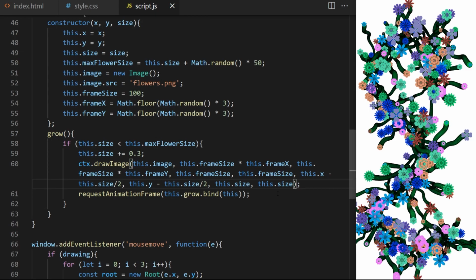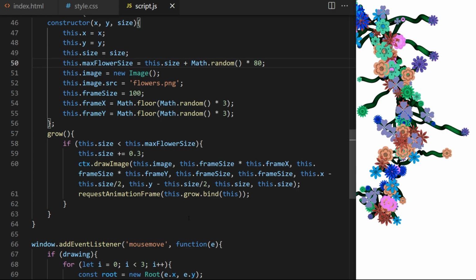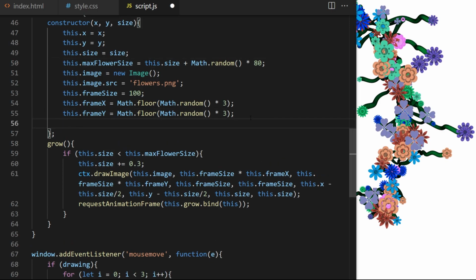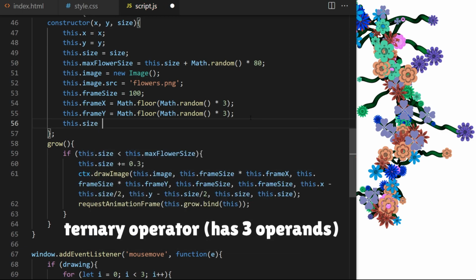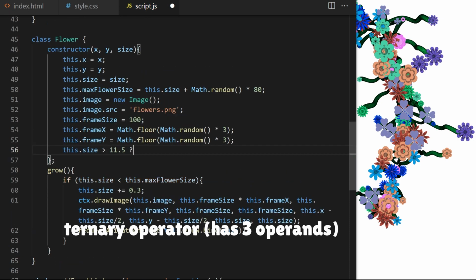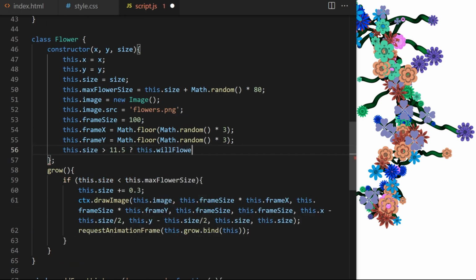Yes, what else? Maybe I don't want there to be so many flowers. Let's just draw flowers on the largest roots, not on all of them. I will use ES6 ternary operator, which is basically a one-line if-else statement. I will say if initial this.size is more than 11.5 pixels, give it property called this.willFlower and set it to true, else set it to false. Ternary operator is just a simple if statement. If this condition is true, question mark, do this, else, colon, do this. I kinda like this syntax actually, it's simple and clean.